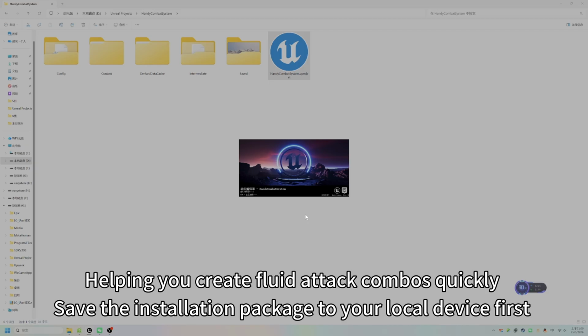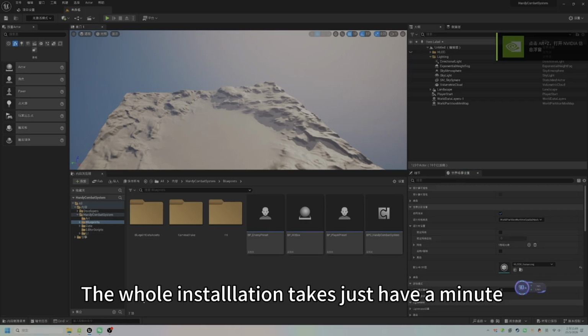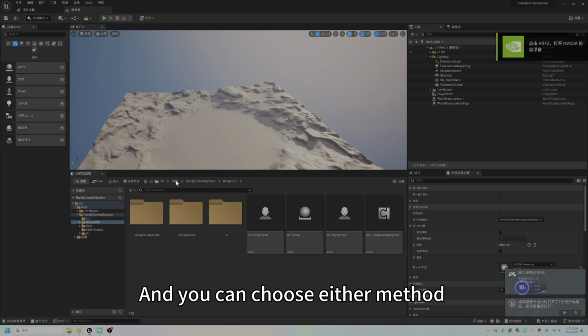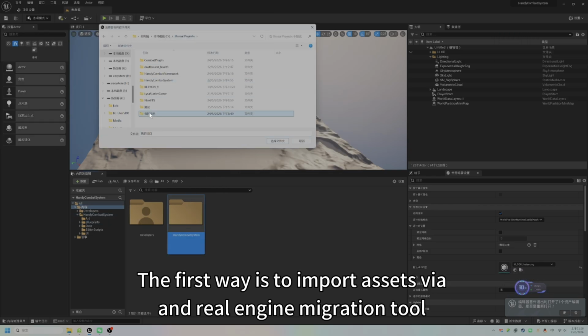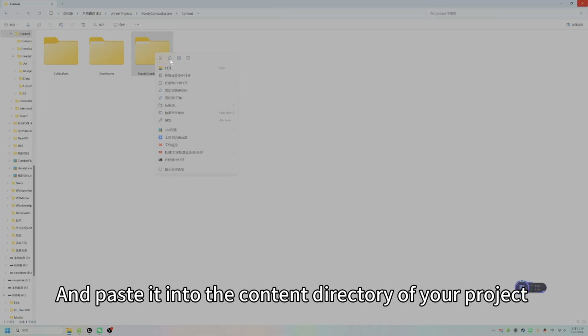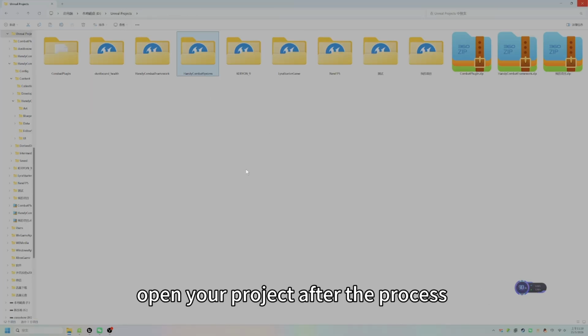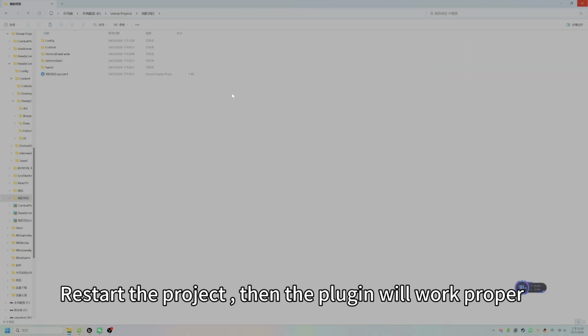Save the installation package to your local device first. The whole installation takes just half a minute, and you can choose either method. The first way is to import assets via Unreal Engine migration tool. The second way is to copy the entire plugin folder and paste it into the content directory of your project. Open your project after the process, and you can locate the handy combat system folder. Restart the project, then the plugin will work properly.